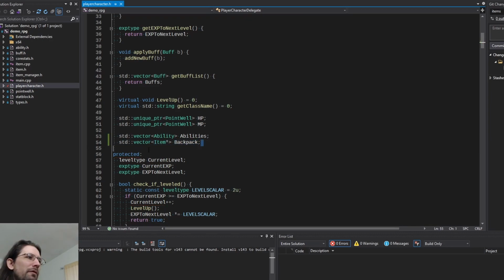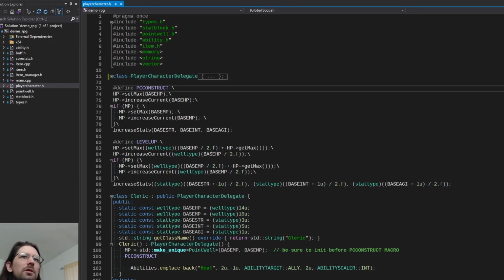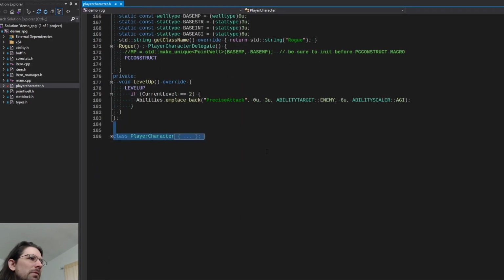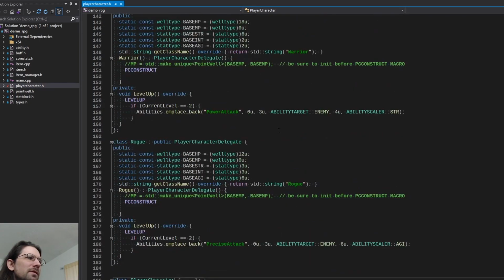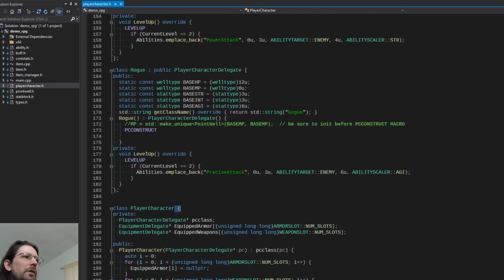So there we go. We have a vector of items, or vector of item pointers rather. I hope that makes sense as we're trying to get into that. We're going to go down to where the player character is now, which is way down below here. Player character, there it is. This file is really big, and that's fine. I plan on cleaning it up later.